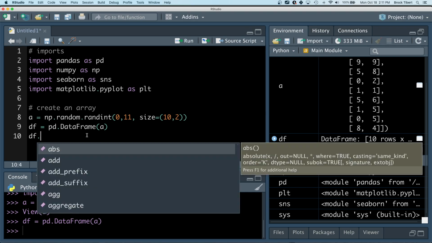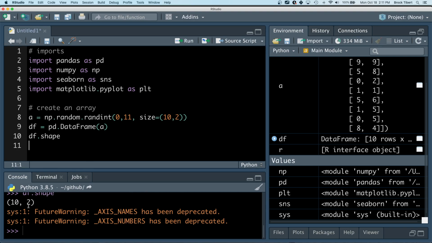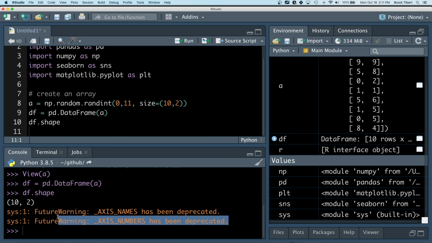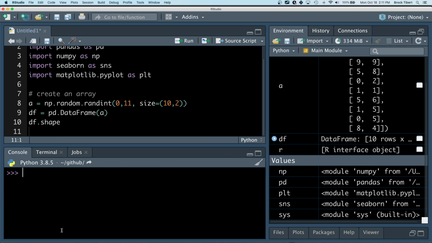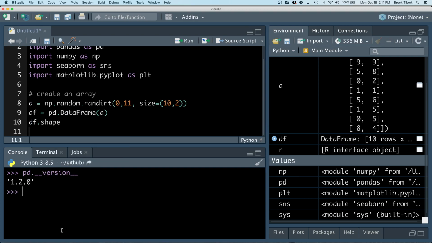If we hit dot, let's look at something like shape. We get our 10 by 2 shape here. Let me move this up a little bit. But we get some future warnings. Let me show for pandas. I am on version 1.2, which I think is a minor version behind where pandas is currently right now.